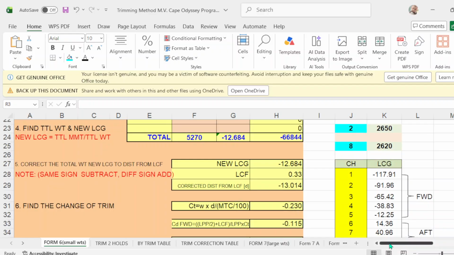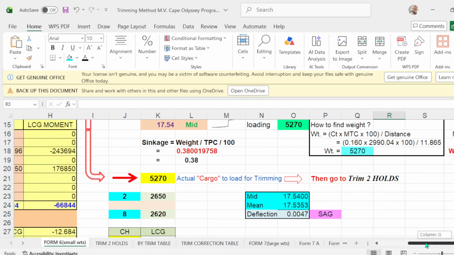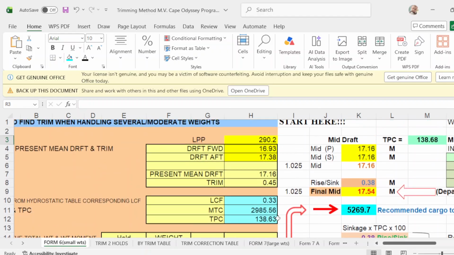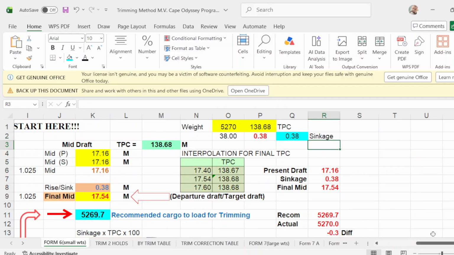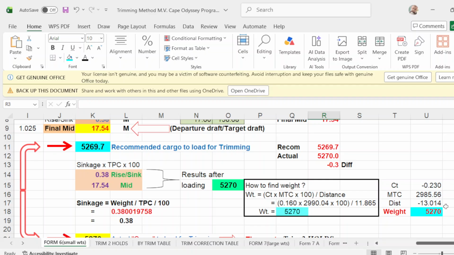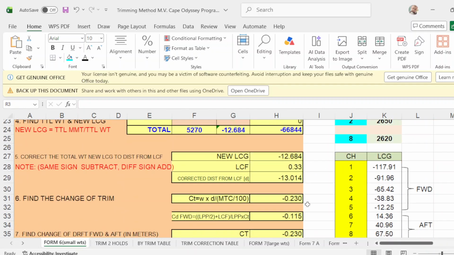Change of trim is 0.023 and MTC is 2985.56. This one, and your distance is 13.014. Distance, that will be the distance from LCF, which is 13.014.